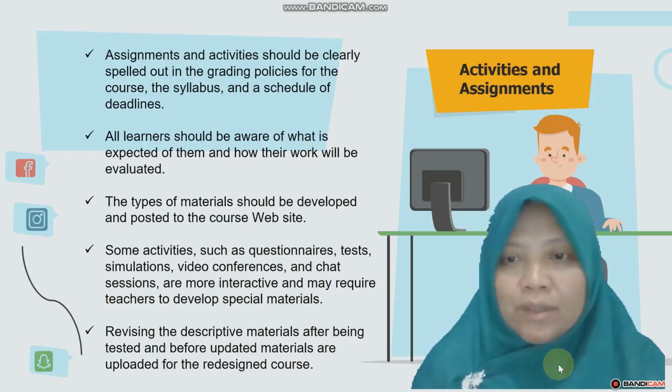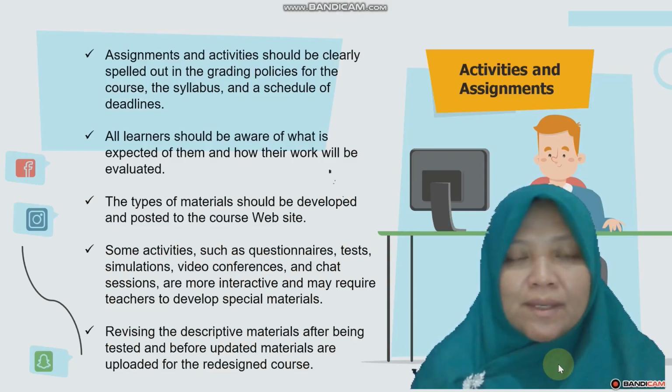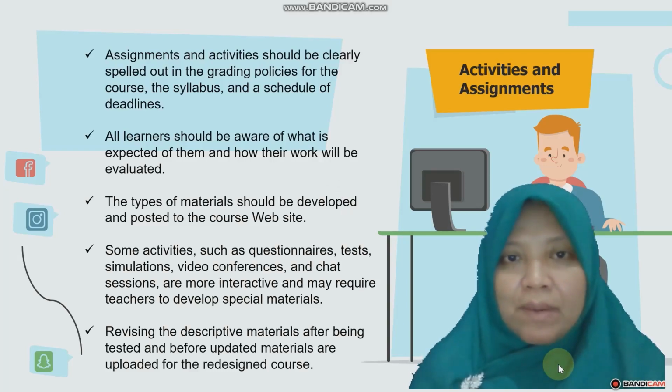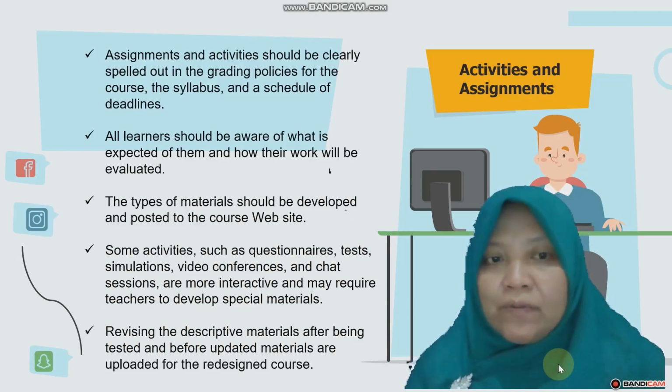Now we come to the topic of activities and assignments. Well, assignments and activities should be clearly explained. They should be clearly spelled out in the grading policies for the course, the syllabus, and also the schedule of the deadlines. So here, learners should be aware of what is expected of them and how they would work, how they would be evaluated with the course materials given to them.